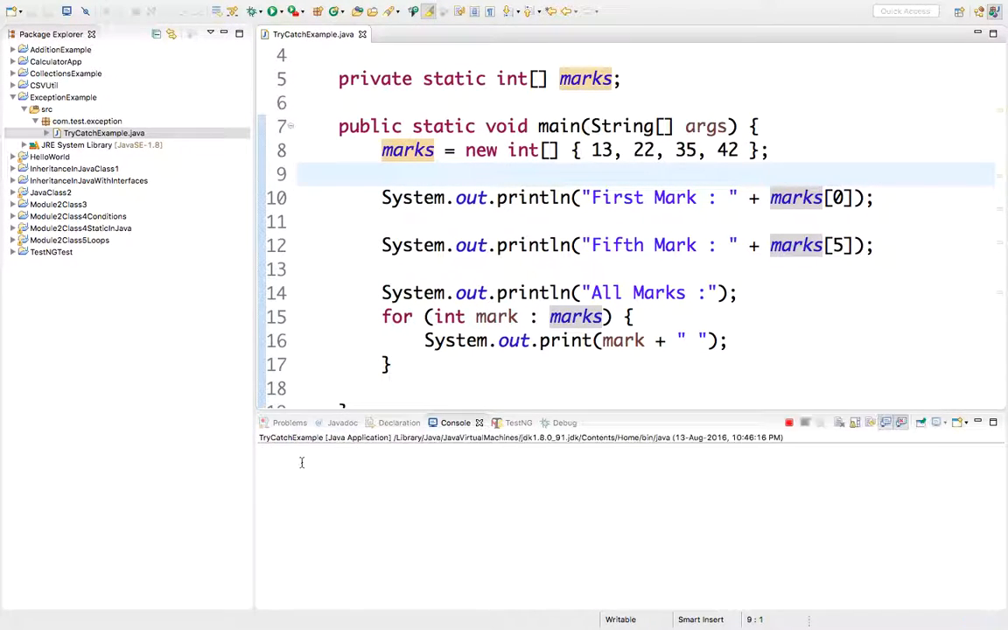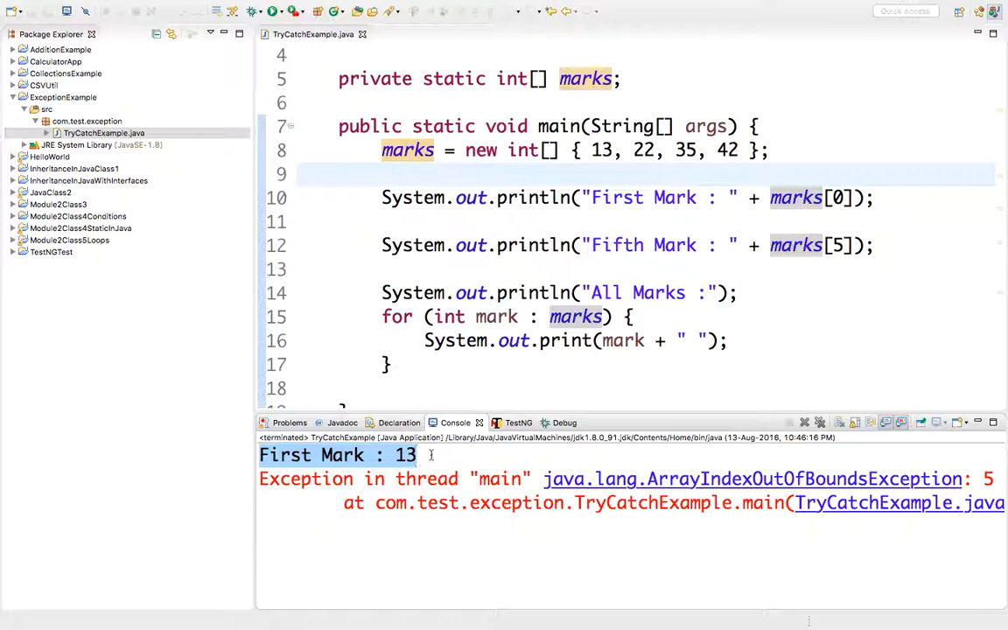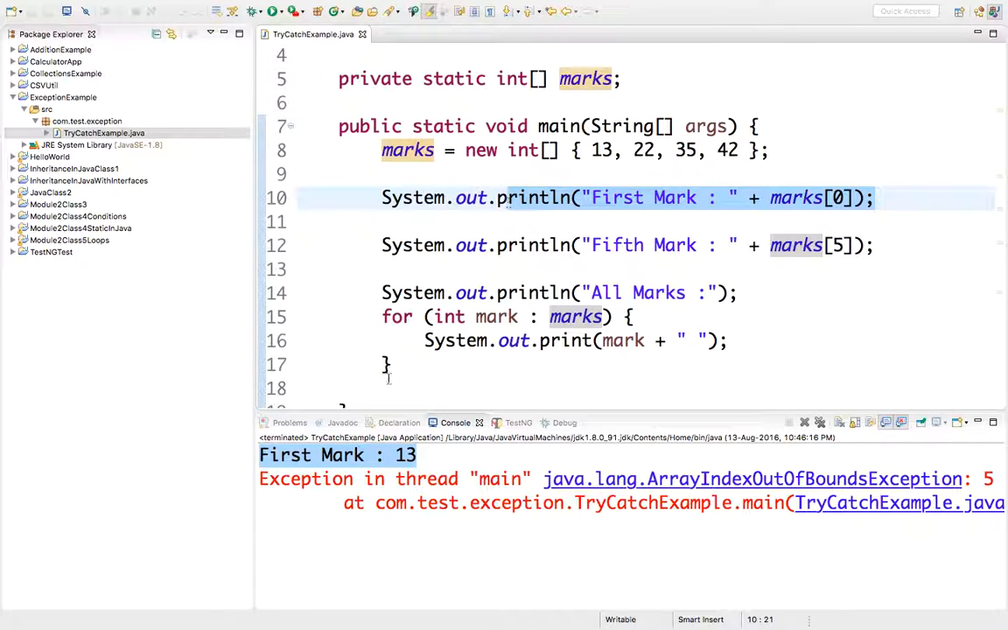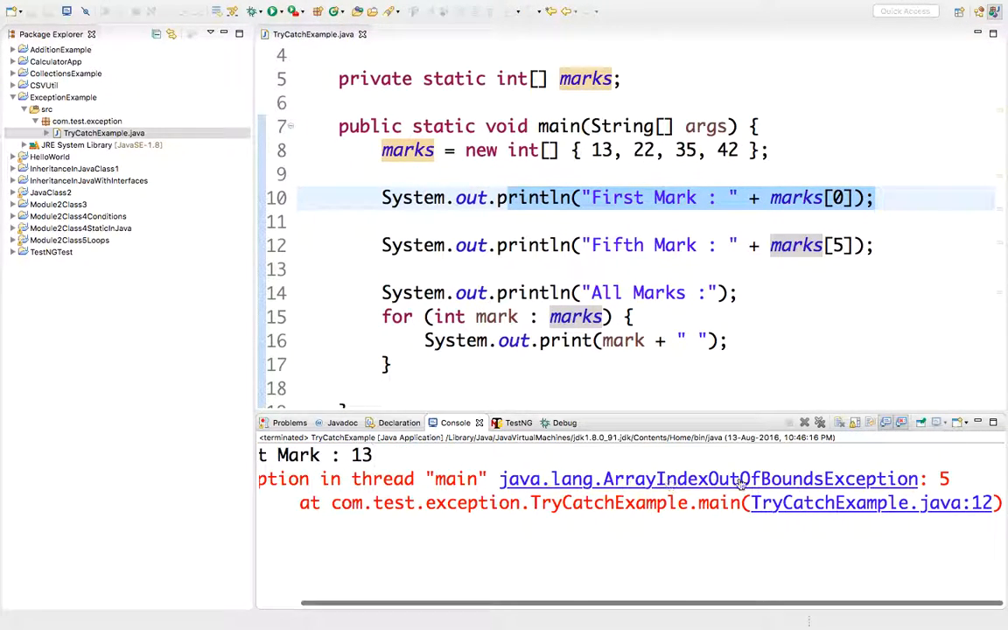So you can see the first thing it has written is first mark is 13, that it has done properly, right? The second line, exception in main thread java.lang.ArrayIndexOutOfBoundsException. So it says that this index is not there, right? So this exceptional situation has stopped your program execution.